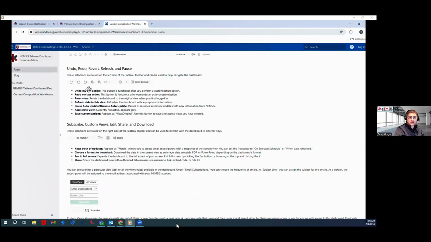reinstates those changes. You have reset view, so it'll reset to the original view when you first log in. There's also refresh data in this view. So if there's an update, data came in during the time you're viewing, it'll refresh that. Very unlikely that'll ever happen.